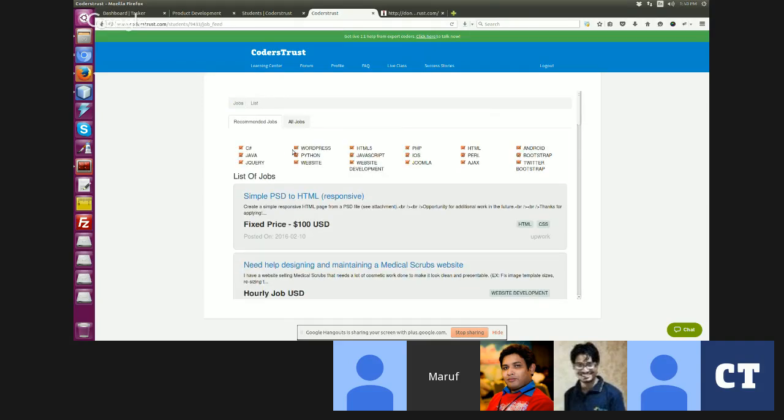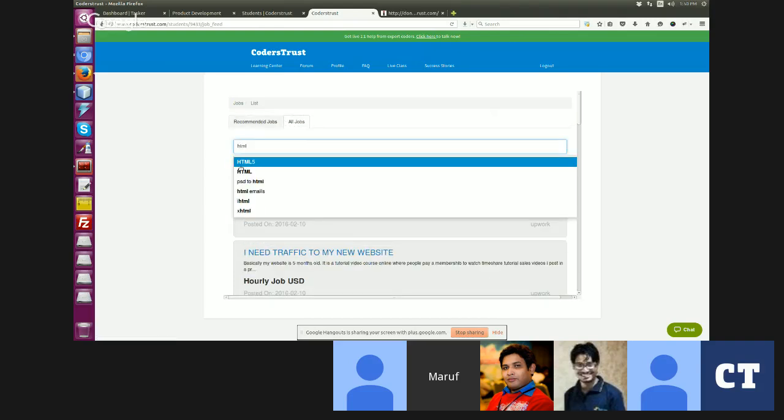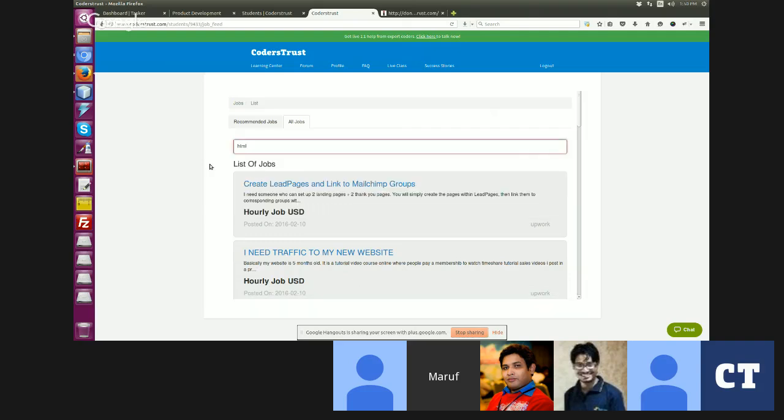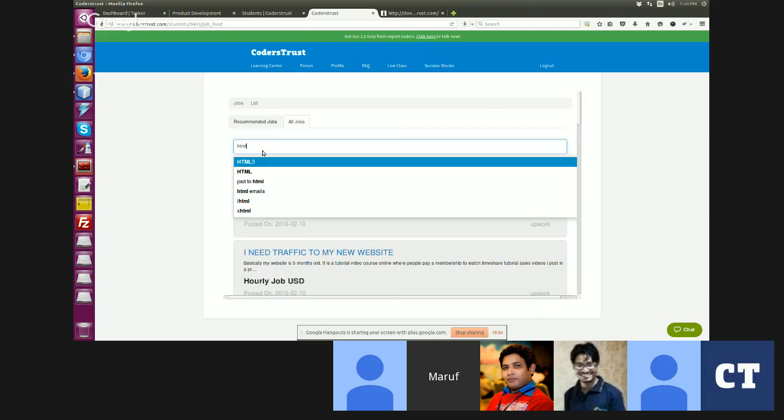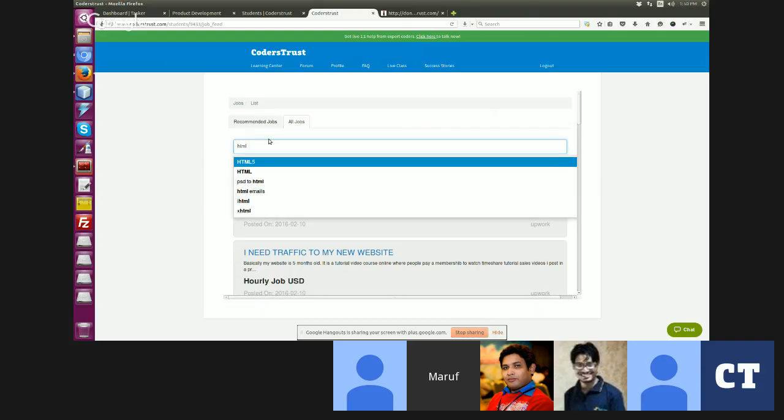Also there are some kinds of filters. You can filter by deselecting the skills from this page. But if you want to see only the jobs from a specific skill, then go to the all jobs tab and write the skill here, suppose HTML. So if you write HTML and select HTML, it will load all the jobs for that specific skill.